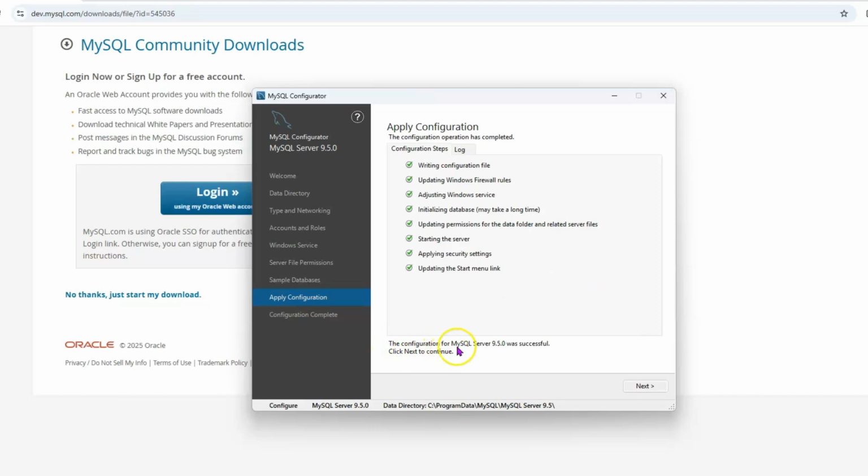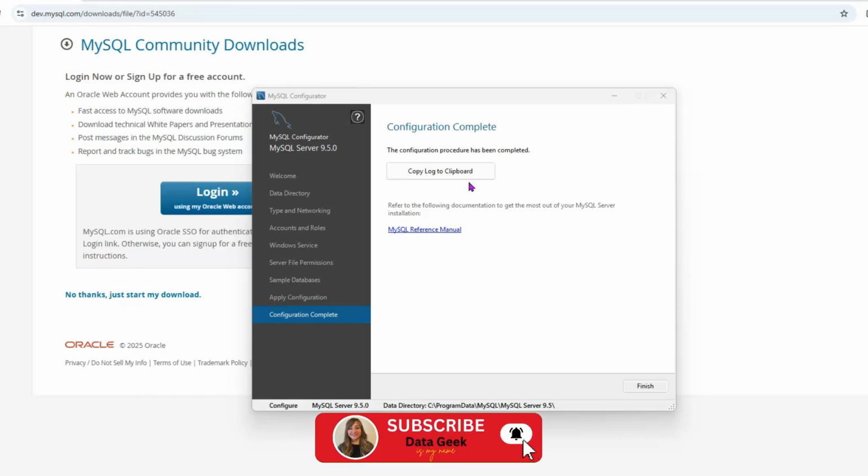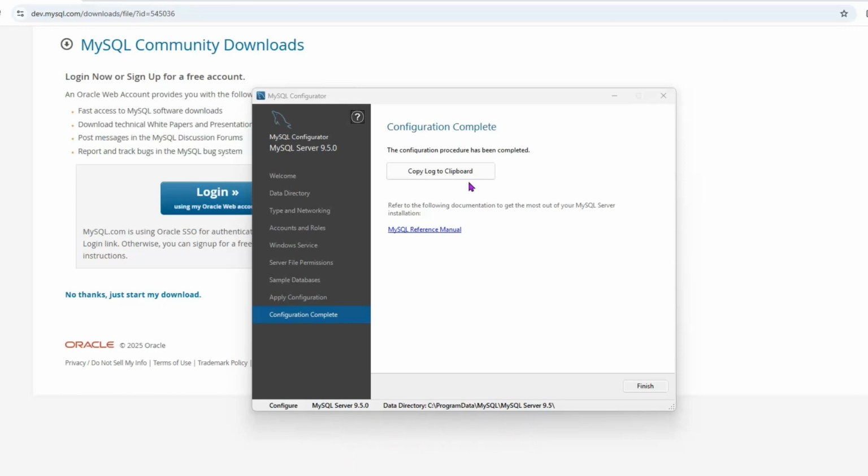The configuration for MySQL Server 9.5.0 was successful. Click Next to continue. Now the configuration process has been completed. You'll see a button here, Copy Log to Clipboard. This lets you copy a detailed log of everything MySQL just did during setup. It's mainly useful if you ever run into an error or want to share the setup details for troubleshooting. For most users, you don't need to do anything here. Just click Finish to complete the installation.